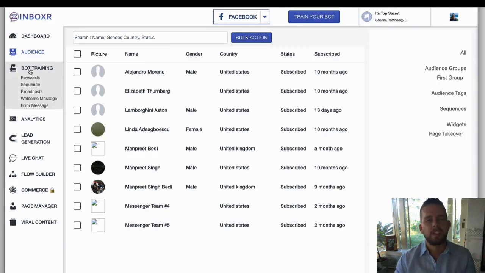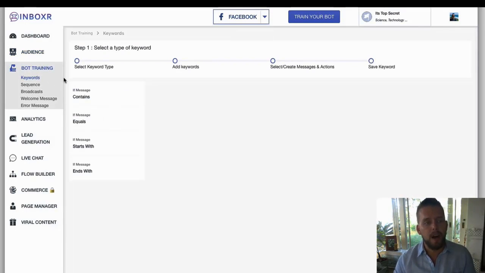Now, bot training, this is where we create our bot and teach it to respond to specific things that we want it to say. So keywords, for example, if I want a bot that says, if someone sends me a message that contains the word menu, then I can have a response that says, hey, are you looking for the menu? Here's a link to our website and here's a 10% discount code. This will walk you through it all here, and I'll do live examples in a different video in the training section, but you get the idea.